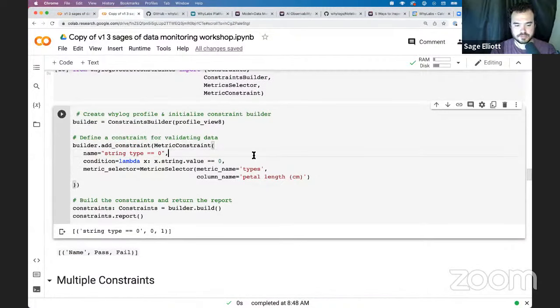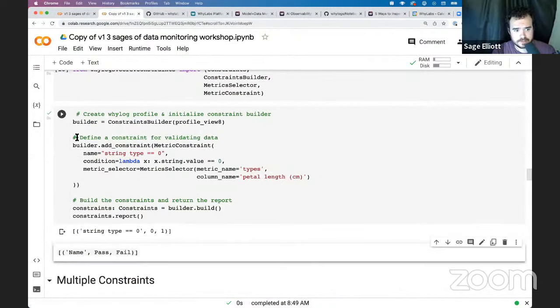So here, I'll go ahead and just run this. We're initializing our builder. Then we're going to add a constraint. You can add multiple ones, which we'll show in a second. So this one, we're passing in a name. We're going to say string type should equal 0. We're saying we shouldn't have any strings in our data set. We're only expecting numerical values. And then we're going to use a lambda function to set the condition. We'll come back to this in a second.